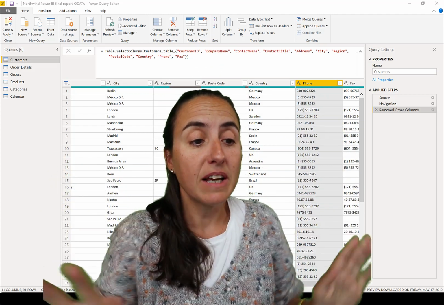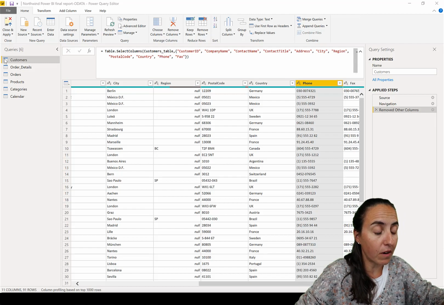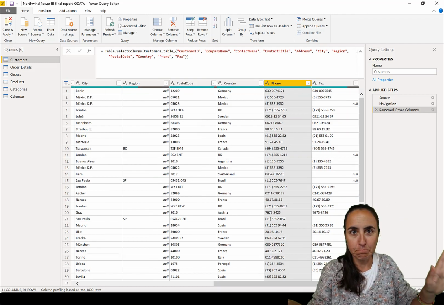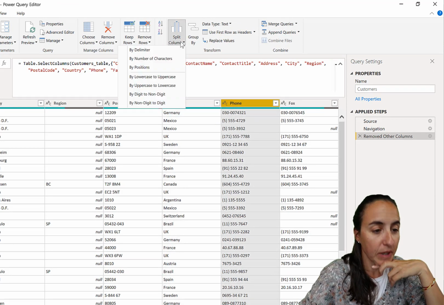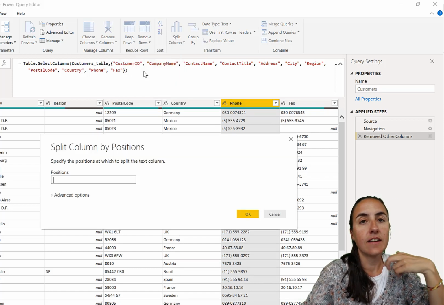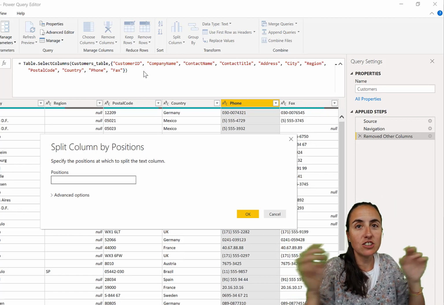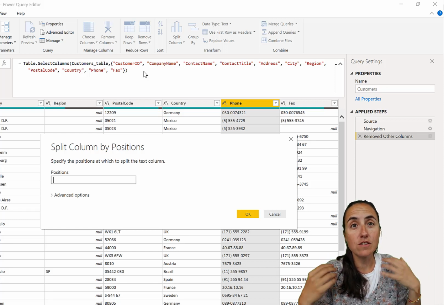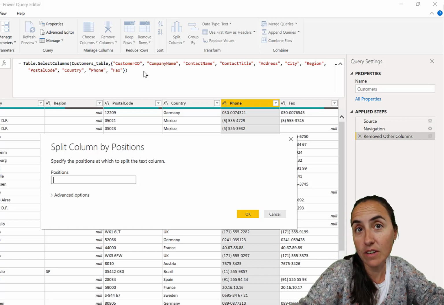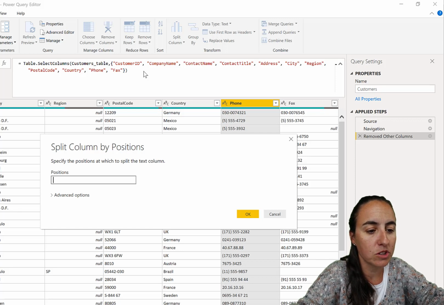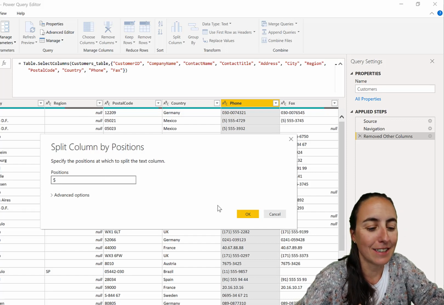Okay, split by position. I took a column from the Northwind dataset, picking a random column just to test the functionality. I picked phone, and then I went to split column by positions. In Amanda's video, she gets a recommendation of where to split the numbers. I did not, and I still don't get a recommendation. It is blank. So I said, okay, let's try something. I want to split by position 5. We'll talk about the advanced options in a second.